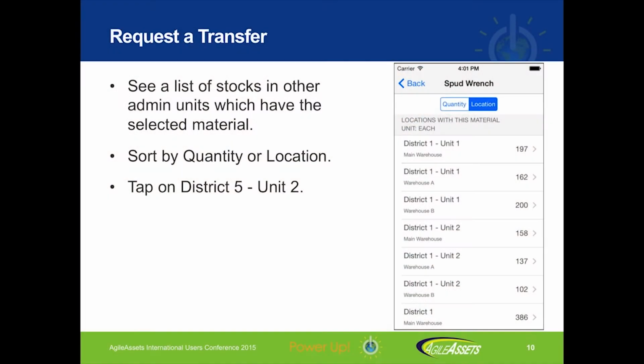But scanning, I don't know how many of you in your agency use a barcode scanner. It will definitely speed up the process for doing these kinds of material transfers, or later on I'll show you reconciliation as well. So this is the list of material that you own. So you're receiving into your stocks, in your District 5 Unit 1, and across different warehouses, you have these materials. By default, it is sorted by quantity.